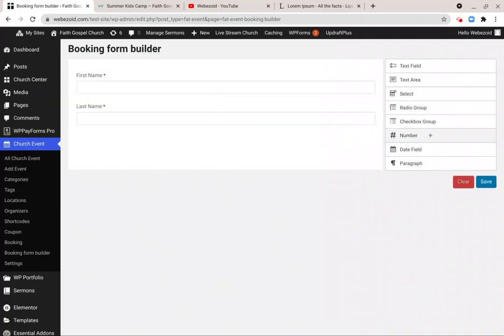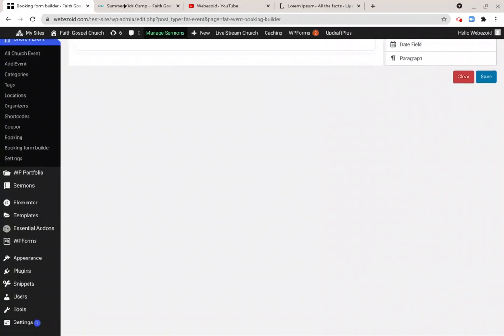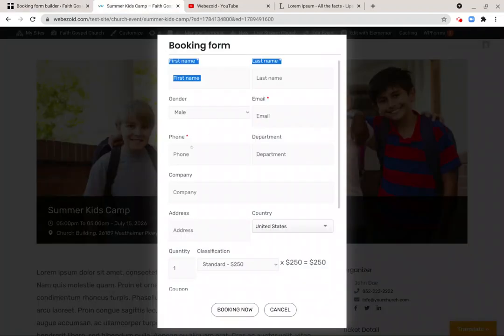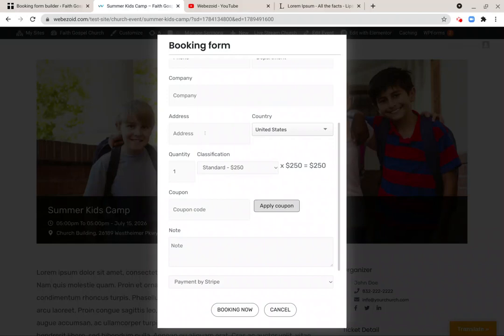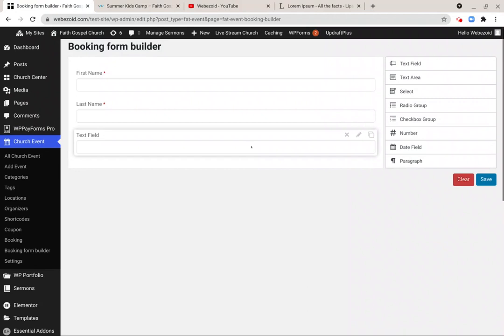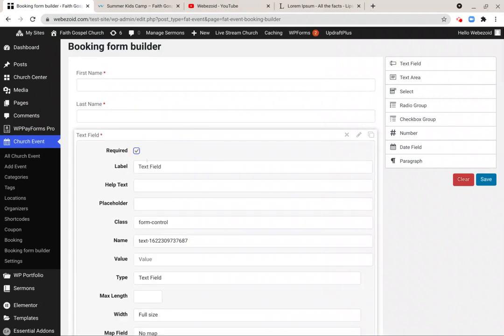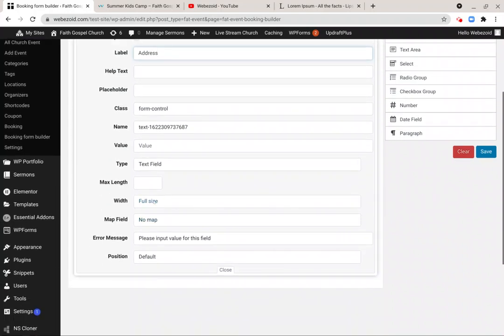Now you can play with all that information as well, but now we need, let's say we need their name, first and last name, and now we want their address. Very similar to here where they have their address. And so let's go ahead and get their address. We're going to say it's required, address. Come down here. We want that to be full size, and we're going to choose address here.